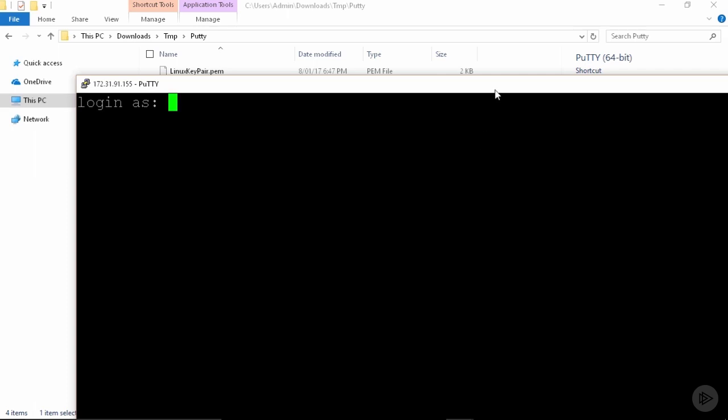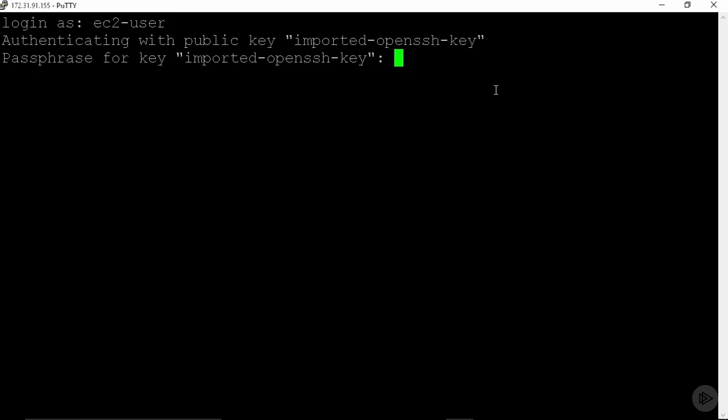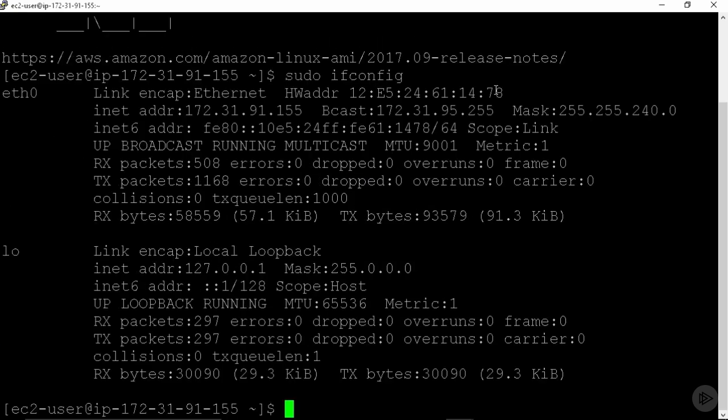And then I'm going to log in as a user called ec2-user. That's the default for this Amazon Web Services virtual machine. And I'll put in the passphrase for the key. Now, if I type sudo ifconfig, I can see that I've got my IP address, the private IP address that I've connected to because I've already connected to the VPN.